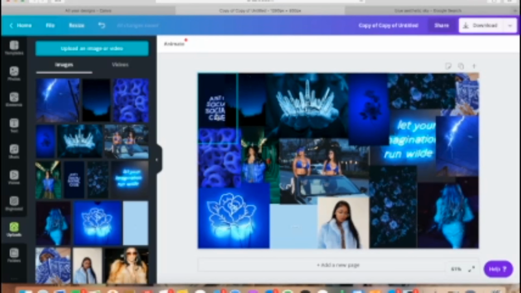So all you have to do is save it to your computer, and it will upload, and you can set it as a desktop picture or whatever it's called.